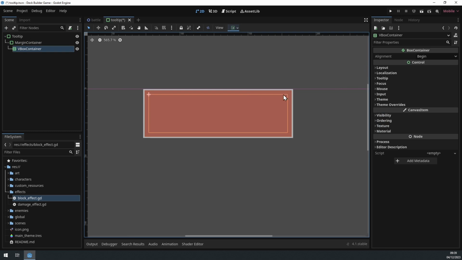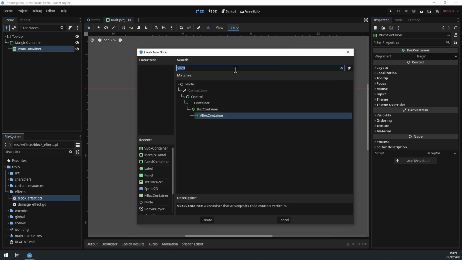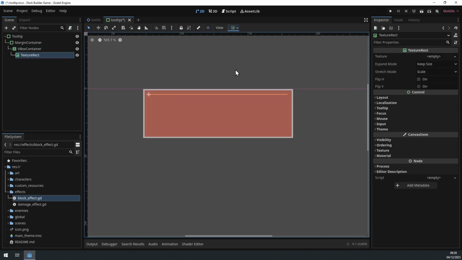And you can see the margin applied here. So we have this nice little space between the content and the edges of this tooltip window or panel. And we'll add 2 new child nodes to this VBox container. So click on the plus sign. First, we'll add an icon, which will be a texture rect node. And we can rename this to tooltip icon.